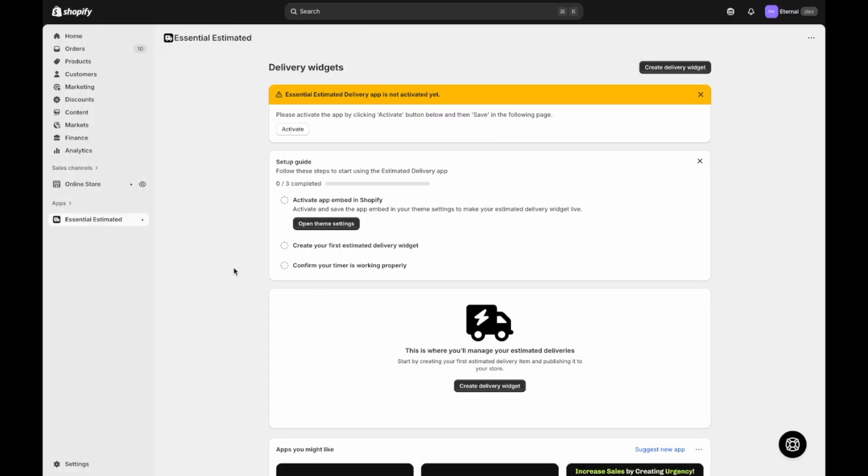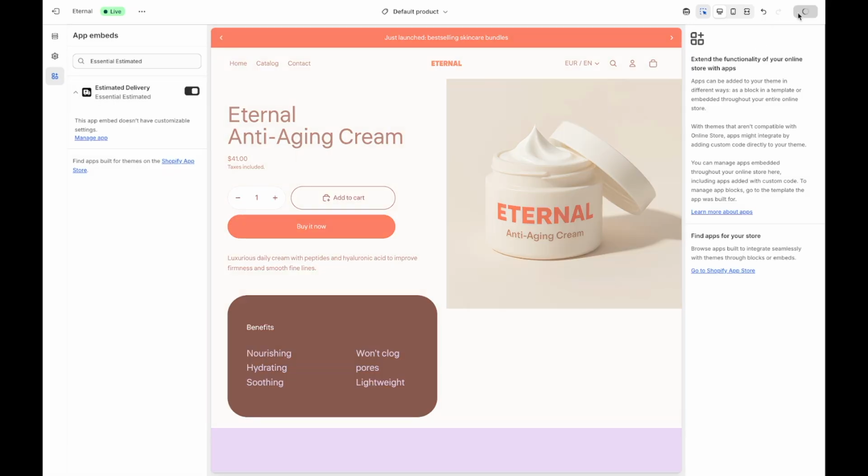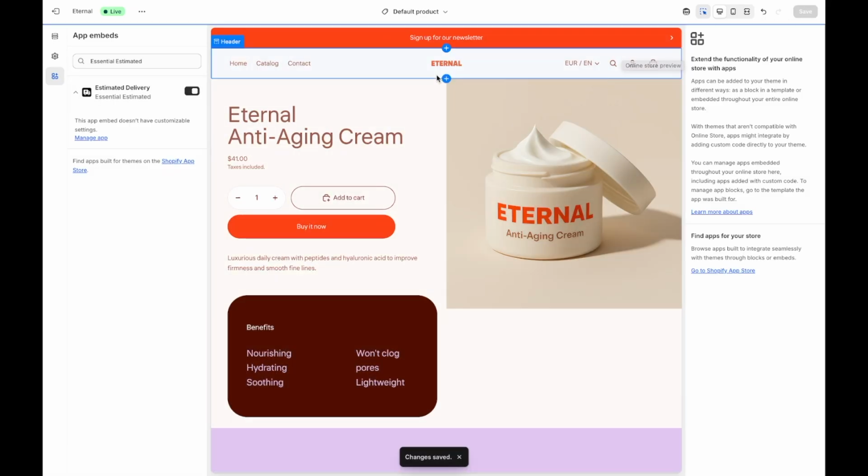Once it's installed, you'll be redirected to the app where you'll see a simple setup guide. The first step is to activate the app in your theme settings. Click the Activate button here, or open the Theme Settings button here. This will take you to your theme editor. Just make sure this toggle is turned on, then click Save. Now we can head back to the app.